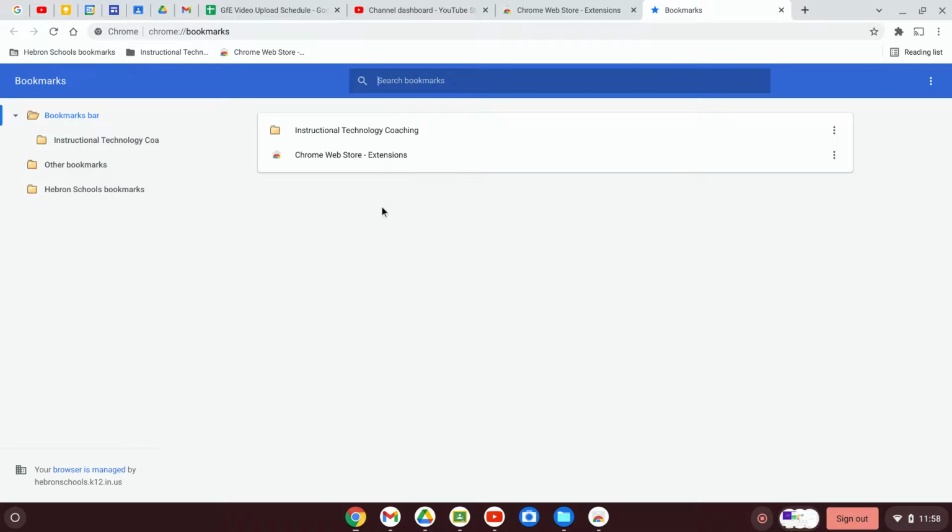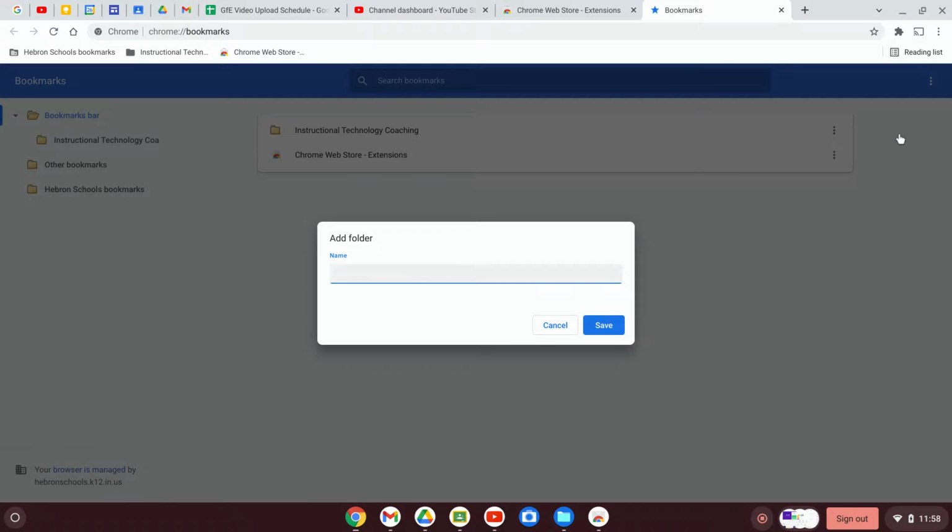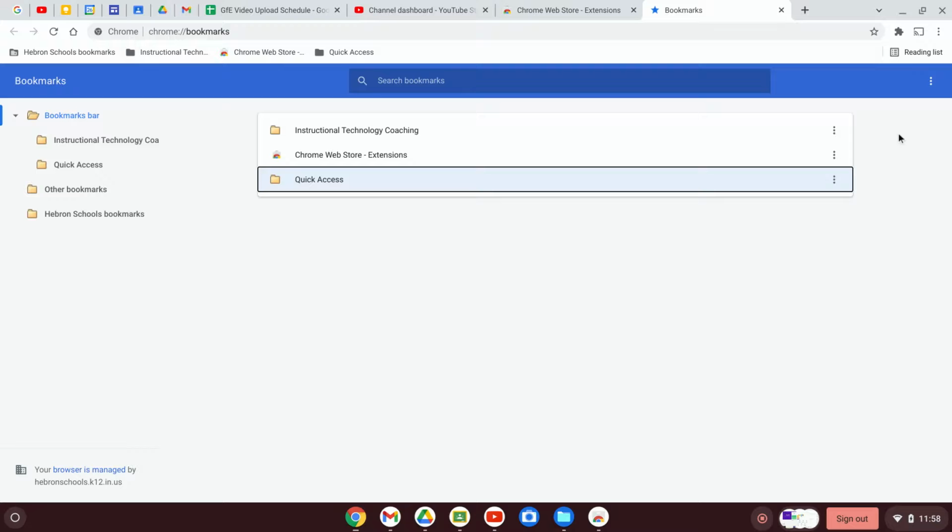Now, the Chrome Web Store is something that I might not go to often, but I don't want to have to remember the URL when I want to go back there. So what I might consider doing is creating a new folder, and I'm going to name this Quick Access. Right, so these would be websites that I'm going to group together. They might not be related in any specific way other than sites I'm going to use a lot, and I don't want to have to remember what their URL is.